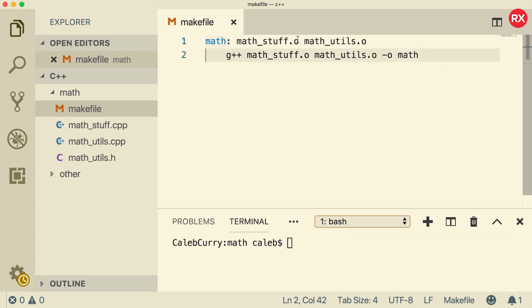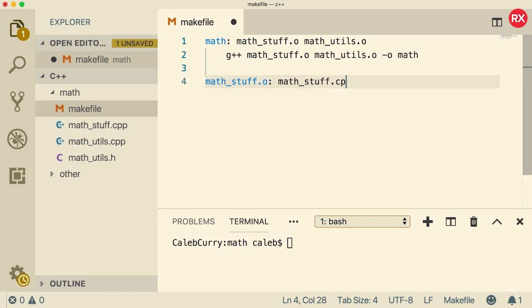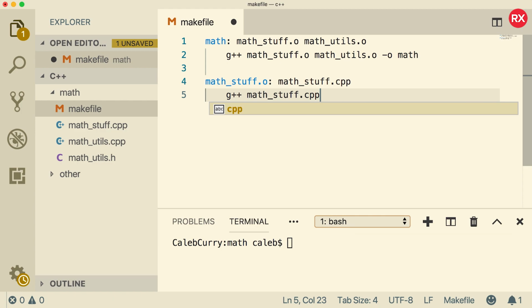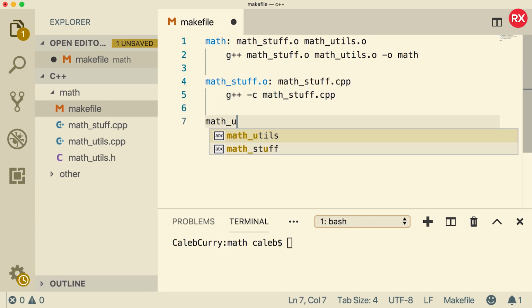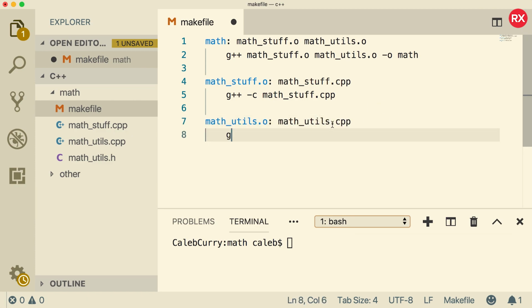Now we can repeat that process with these files. Where do they come from? Well, let's go down 2 lines and then go back to the far left and say mathstuff.o. Well, this clearly comes from mathstuff.cpp. How do we get from mathstuff.cpp to mathstuff.o? Well, we do a compilation, g++ mathstuff.cpp. And whenever we want to get object code, we want to use the C flag, so -c. Then we do the same thing for the utils, so we say mathutils.o, and this is going to come from mathutils.cpp. And the command to get from the source to the destination is g++ -c mathutils.cpp.